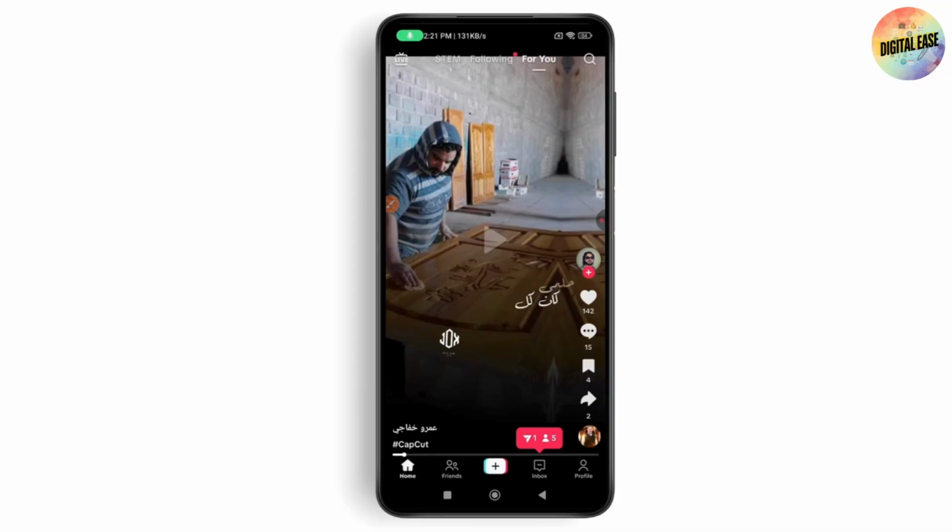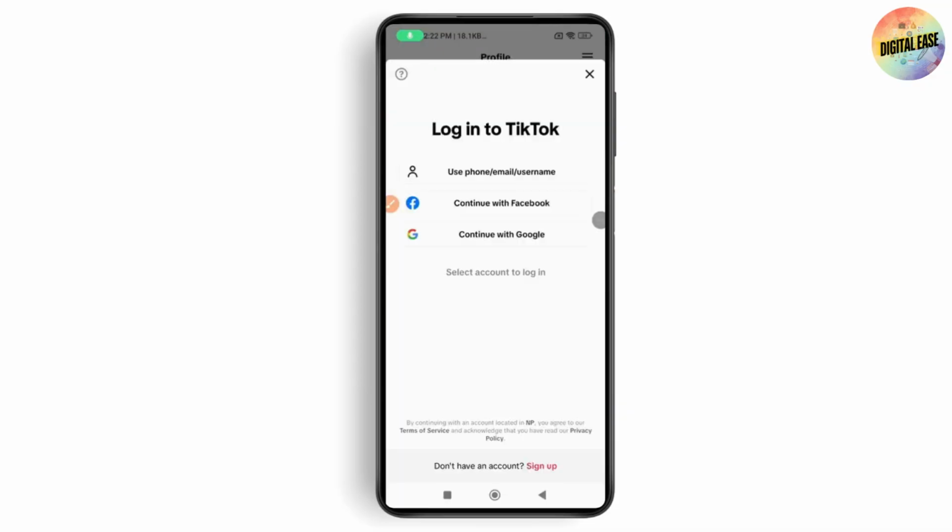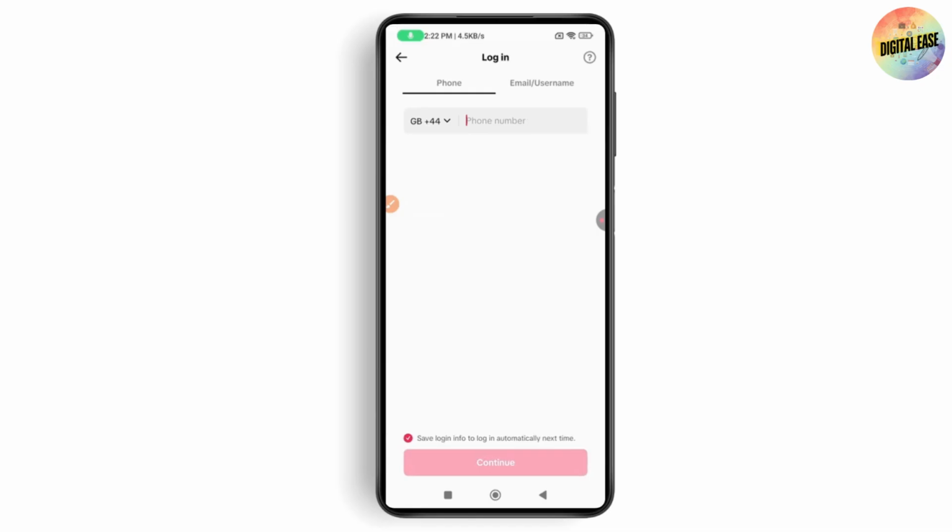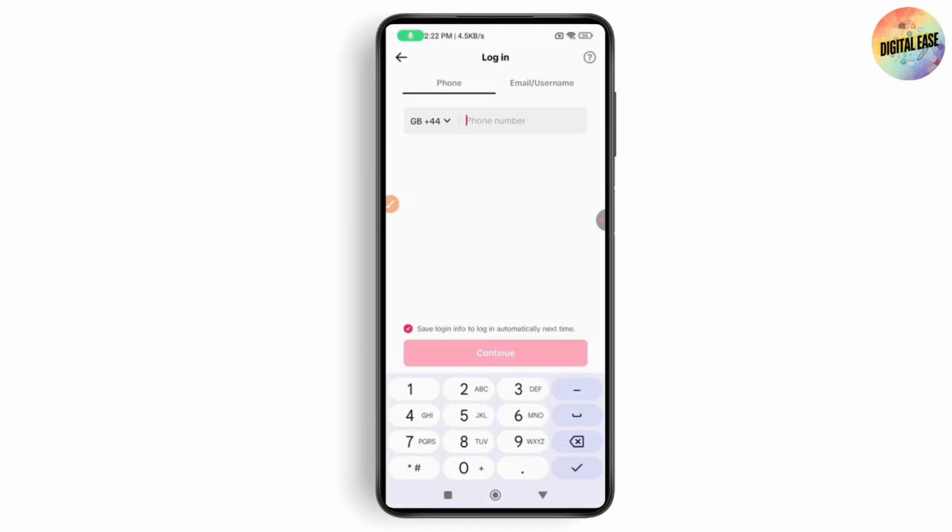After that, go with your profile, which is on the bottom right, and it will take you to the login page. So you just need to simply go with the login section, and from here you can either select your phone, email or username, or you can go with your Facebook or Google. So just select that and then go with the question mark icon, which will be on the top right.